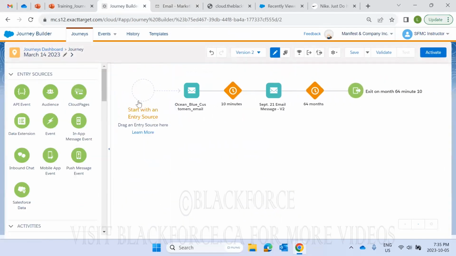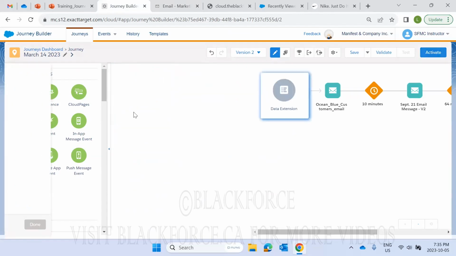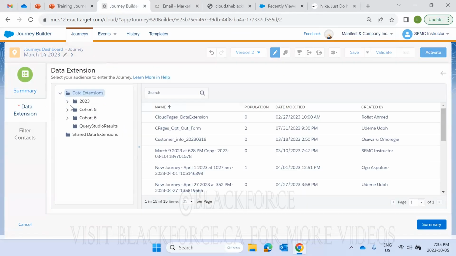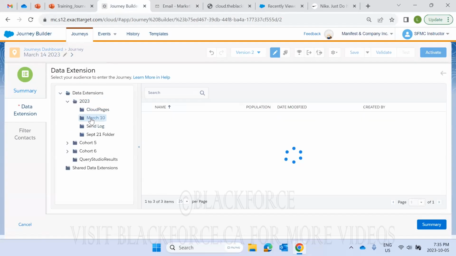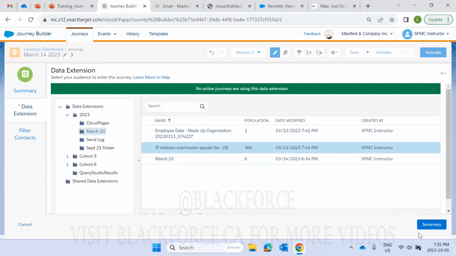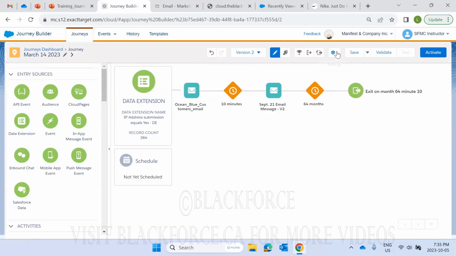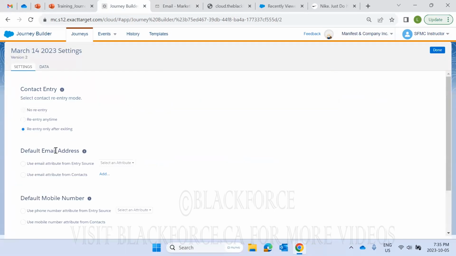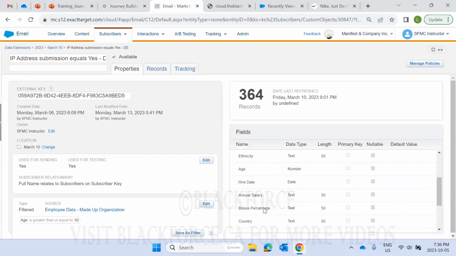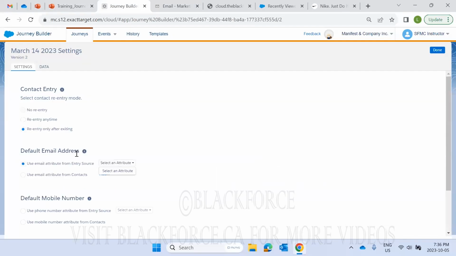Let's get rid of that. So it's 2023, March 10th, IP address. So let's say this is the data extension I selected, right? And I want to complete my journey settings. I say, sure, re-entry only after exiting. I want to select email address. See here, there'll be nothing to select because the system is looking at this data extension and it's seeing that there is no email address field. So it's giving me that information right here.